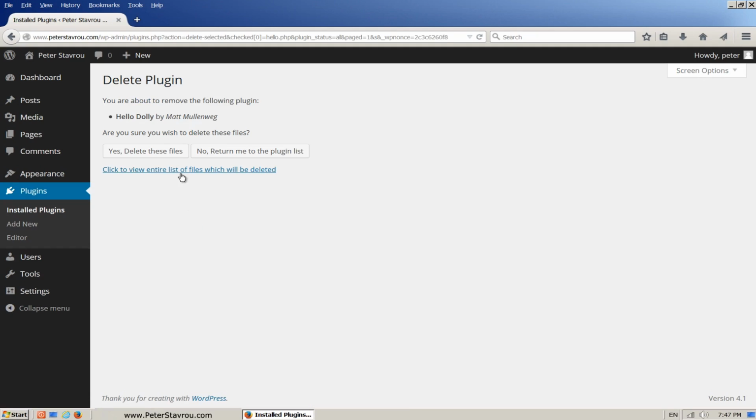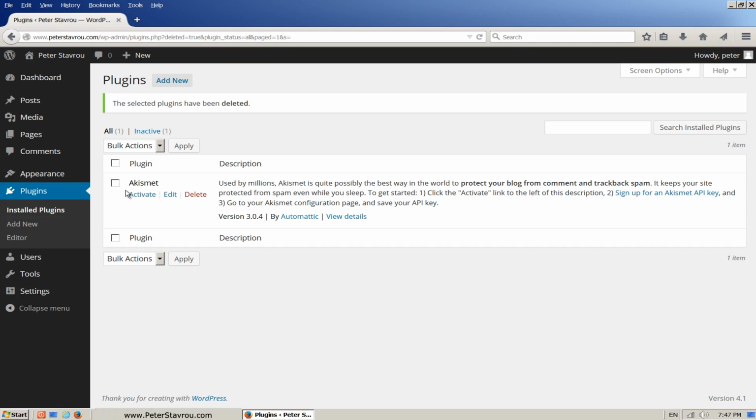When you delete a plugin, you will see this page, which asks you if you are sure you want to delete the plugin or plugins. Click on the Yes button. As you can see, the plugin is now gone. Go ahead and activate Akismet.